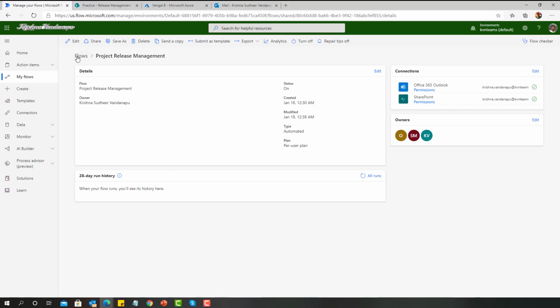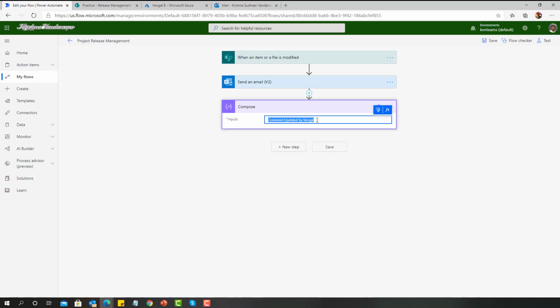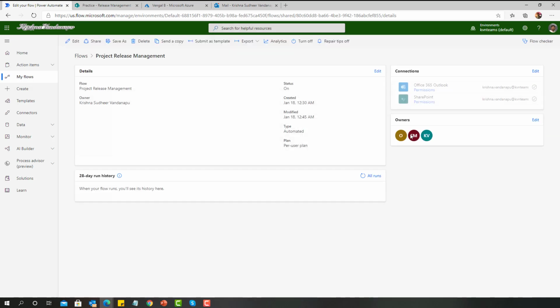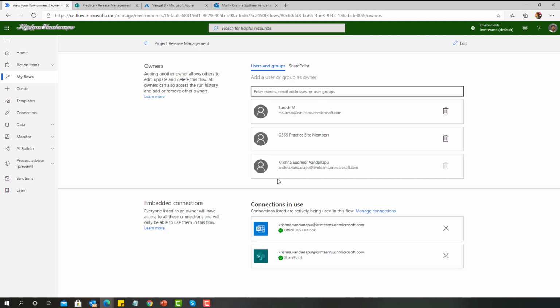I'm coming back to Krishna, who is the original owner of this flow. If I click on edit, I can see the newly updated comment, "comment updated by Vengal". If I come back and look, I can see that Vengal was not added as an individual owner. Vengal is part of the Office 365 practice site members group. So this is how I can add one or more users as owners on an existing flow, and all the owners can modify the existing flow seamlessly.